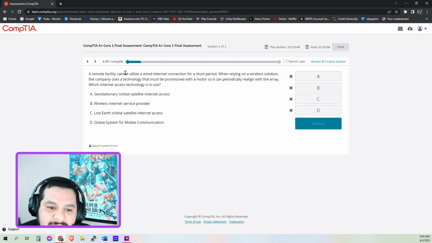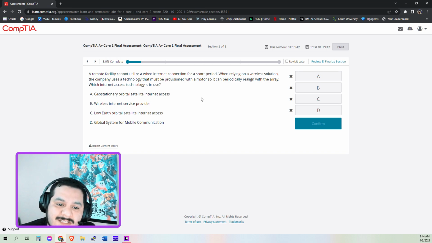A remote facility cannot utilize a wired connection for a short period. When relying on a wireless solution, the company uses a technology that must be provisioned with a motor so it can periodically realign with the array. Which internet access technology is in use? Geostationary orbital satellite internet access. That sounds pretty, that's on the money.